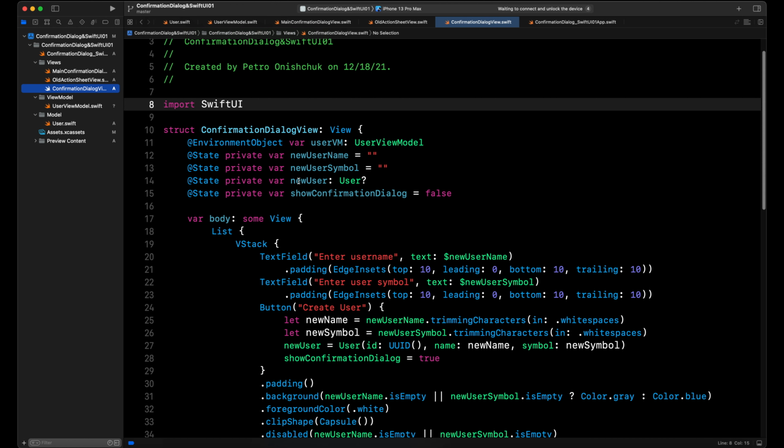And also we have property show confirmation dialog with boolean value. With this property will be display or not display our confirmation dialog. If our property is false, we don't display our confirmation dialog. When we set this property to true, that means we want to display our confirmation dialog.